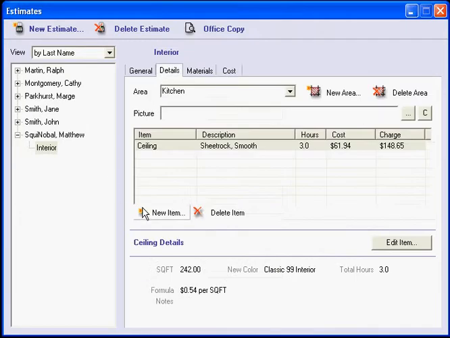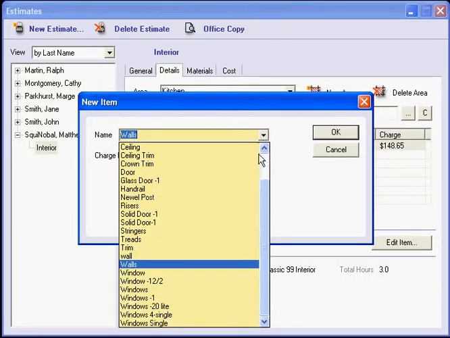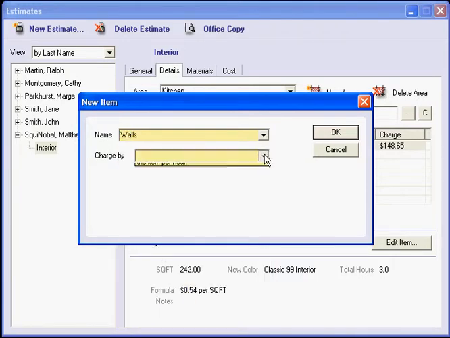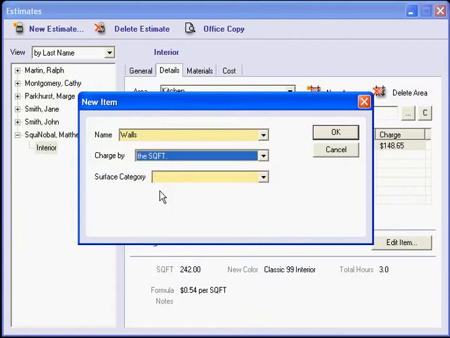So every time I add an item, now if I add in walls, I would type in walls, or I could drop my list and find walls in my list. And then again, charge by. I have an option of charging by a fixed price, an hour, square foot, or by the item. Again, I choose to charge by the square foot.